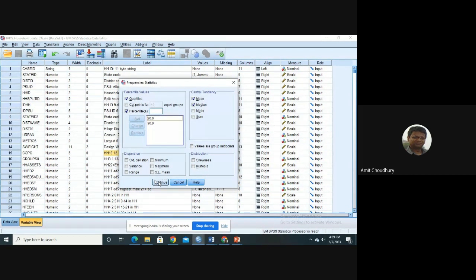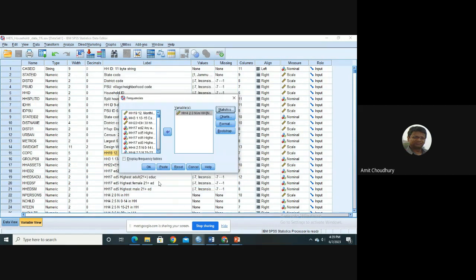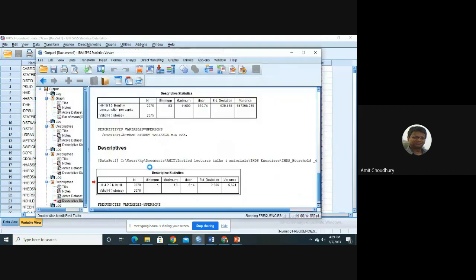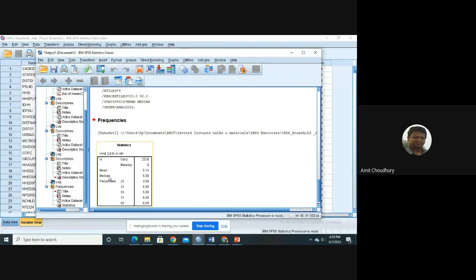Press continue. Okay. Press continue. And then press OK. That's all. Now you can see here that it is displayed. So for this variable valid, 2078 cells of data have been analyzed. There is no missing data.